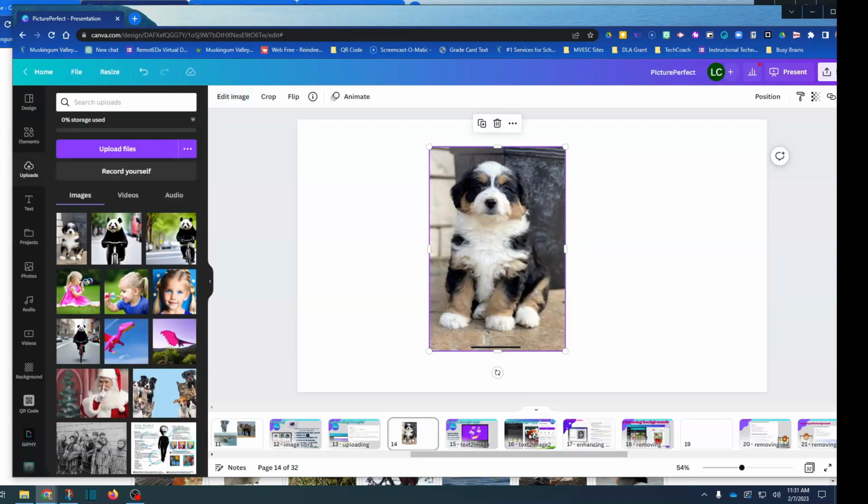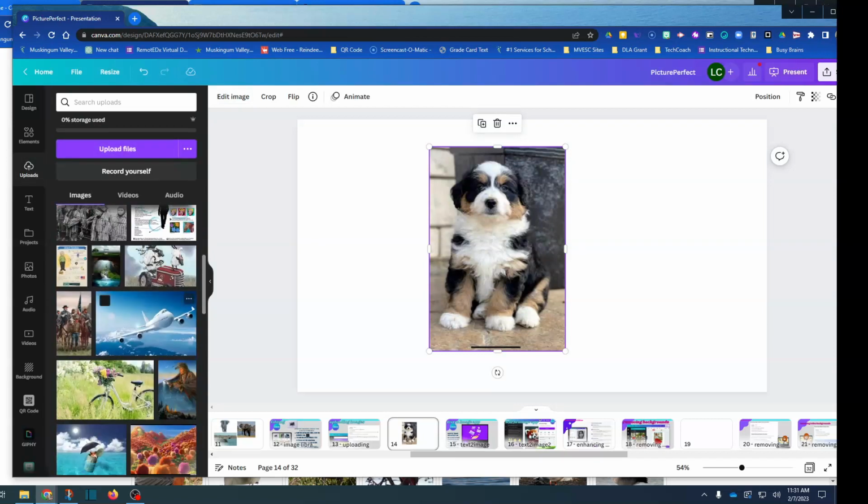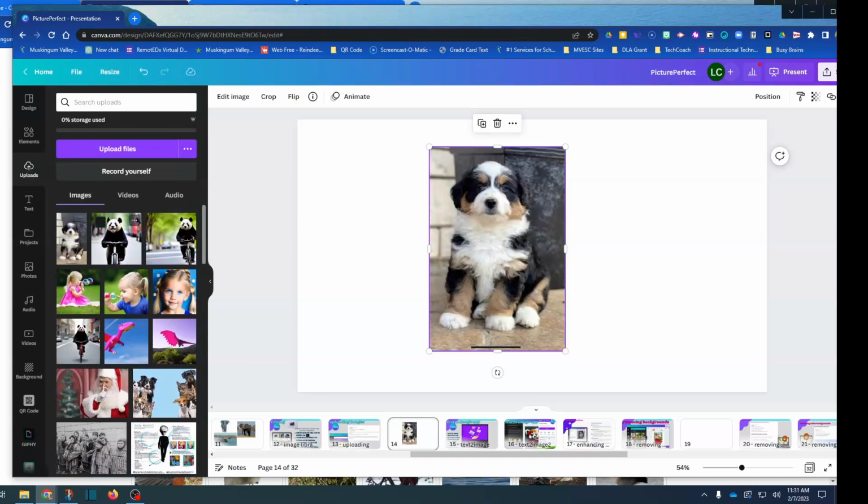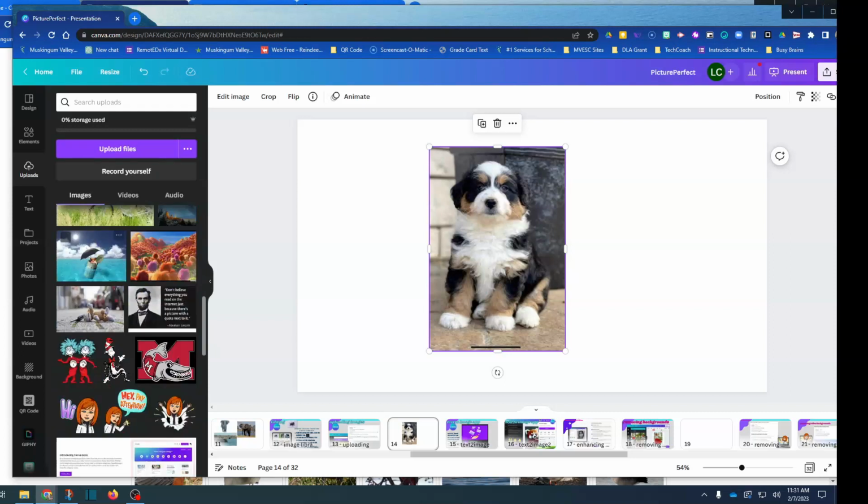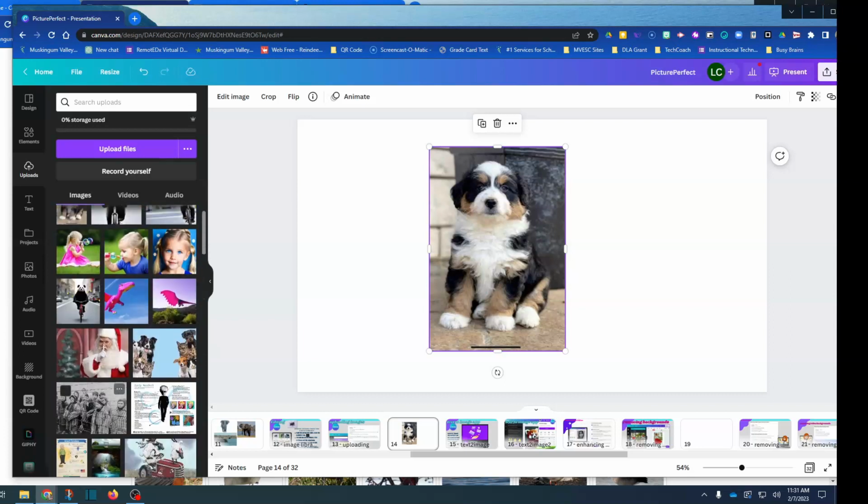So all of these different options that you can do, but you just find your pictures, you upload them, and once you upload them, they become part of your library so that the next time you want to use it, maybe you want to use the same picture for a different project that you're working on, it will always be there. You might just have to scroll down until you find it.